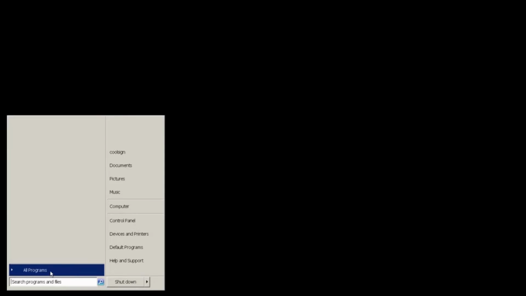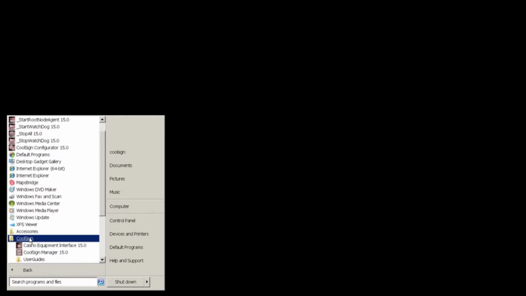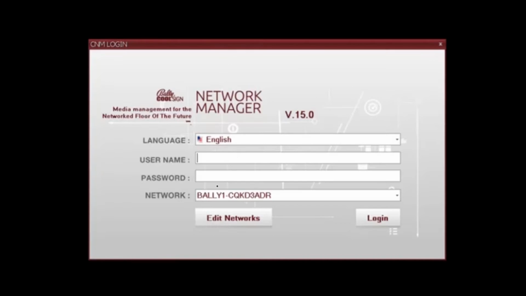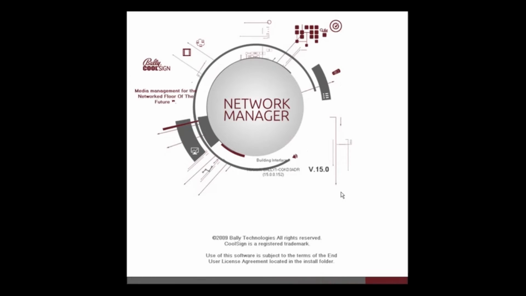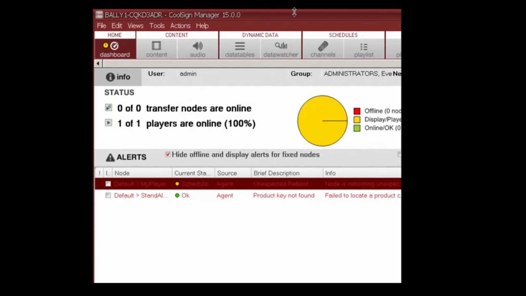Using your Windows key, select All Programs. From here, select the CoolSign folder, then double-click Network Manager to launch the program. Once launched, using your credentials, log in. Again, allow it to launch. Once this has happened, we are now ready to go to work. First thing we need to do is import content.